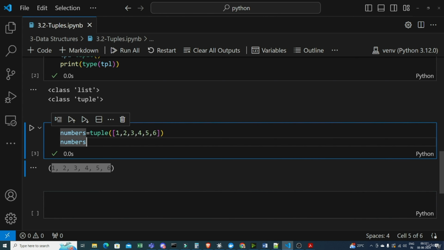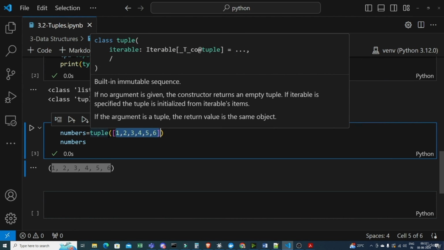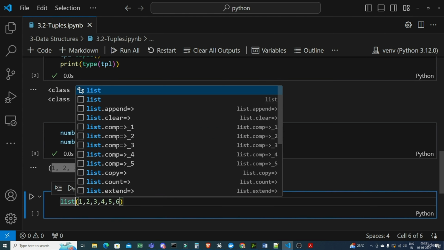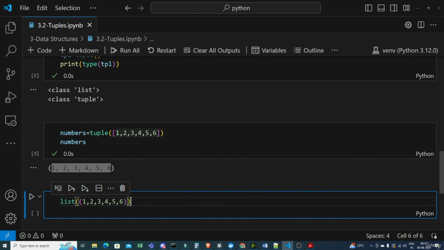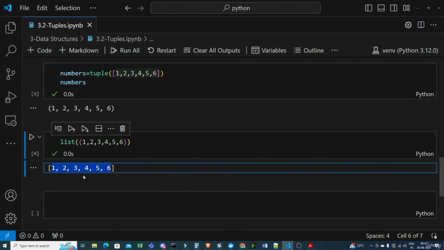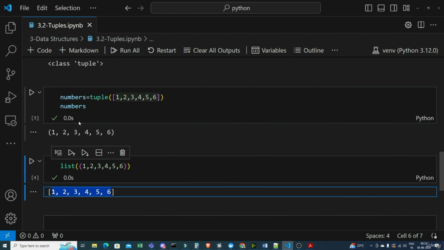That basically means a list can be converted into a tuple, and even a tuple can be converted into a list. If I write 1, 2, 3, 4, 5, 6, this is my tuple itself. Now if I write list and close this bracket, you'll be able to see that I get a list of elements. So you can do the type conversion both ways.